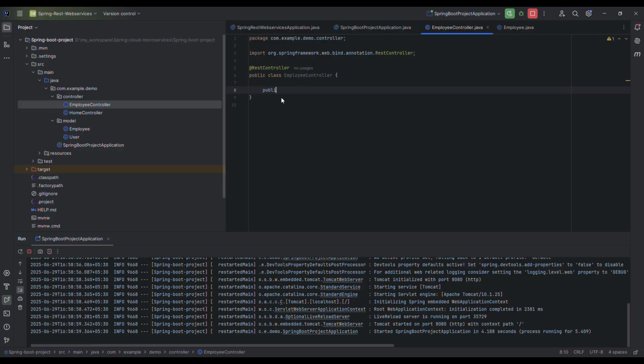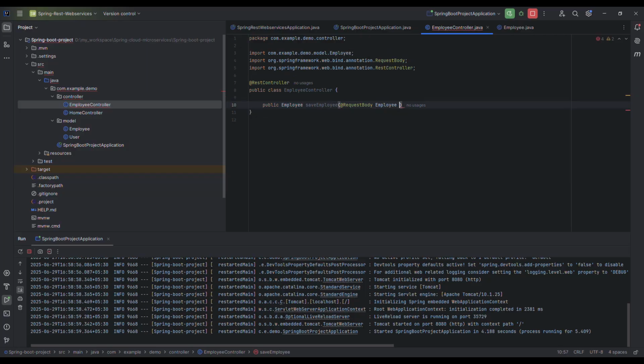Now let me create an endpoint. Public employee saveEmployee. I'll pass an employee object as a request body, a complete employee object. This is how we are saving the data, right? So we are using the post mapping.